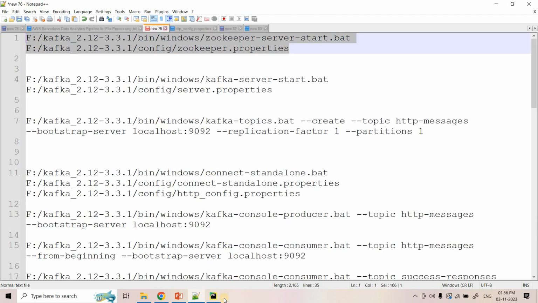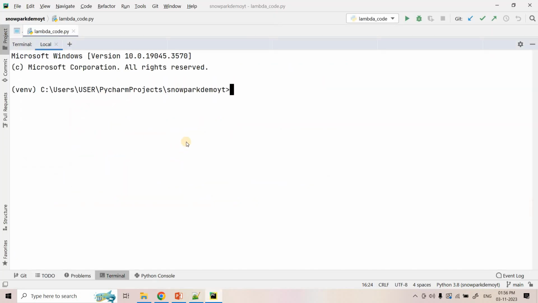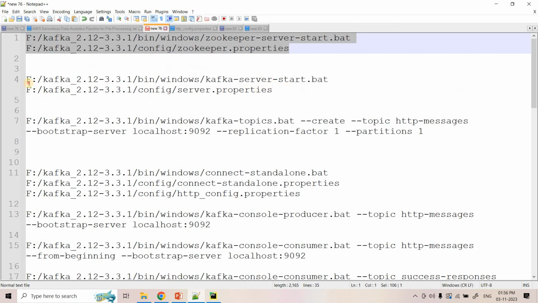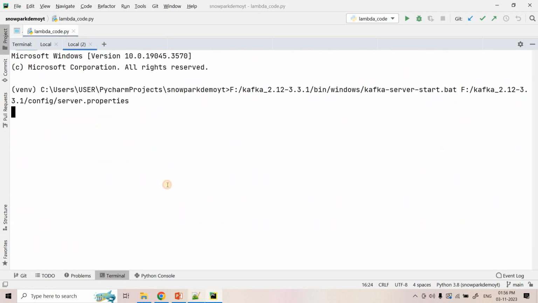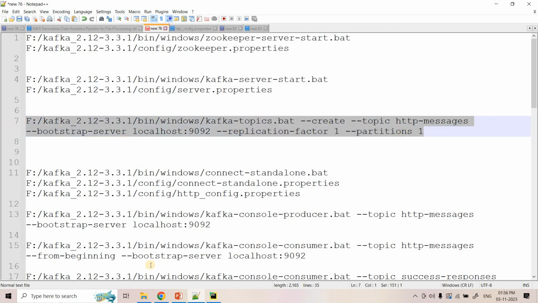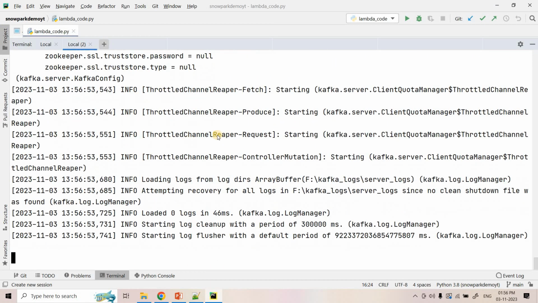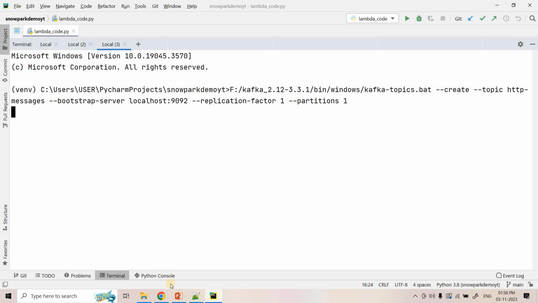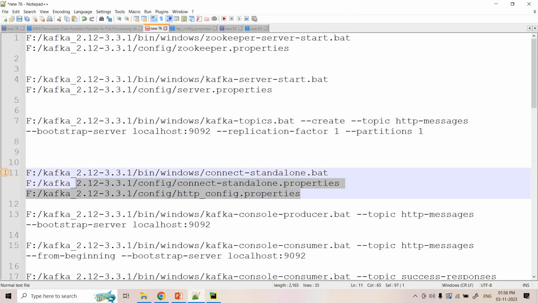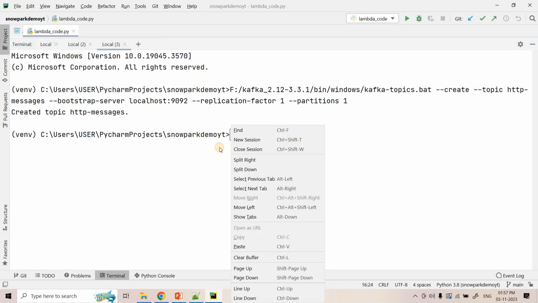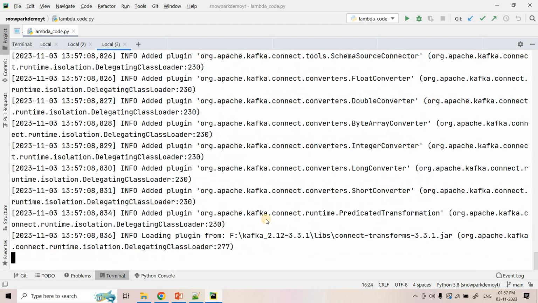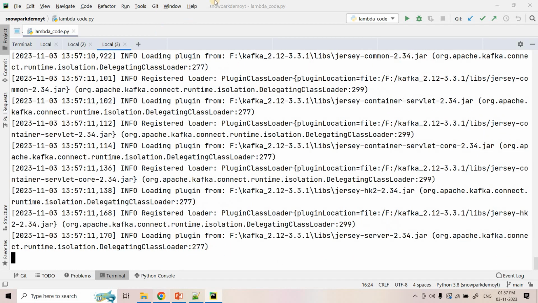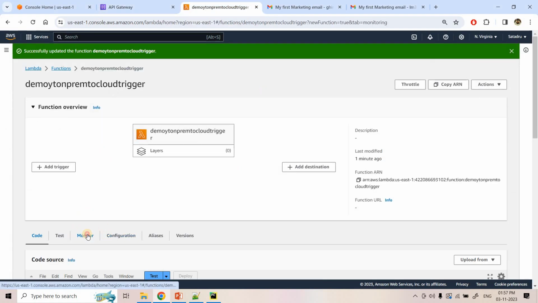Now I will start my ZooKeeper. And then in a new window, I will start our Kafka server or Kafka broker. Then in a new window, I will create my input topic where the source data will be coming. And then here I can start our Kafka Connect. So here Kafka Connect is getting created. Let it get created. By that time, let me show you the Lambda monitor section.